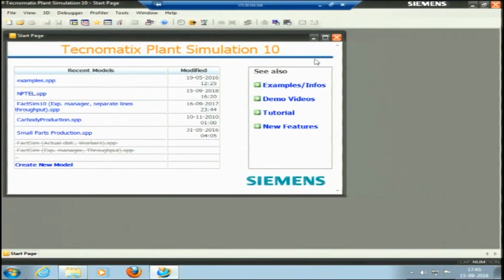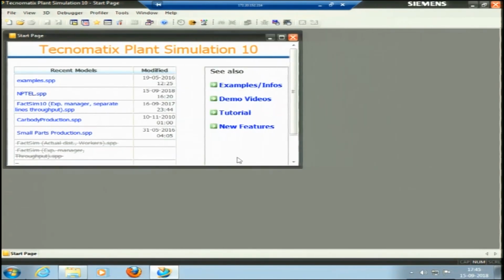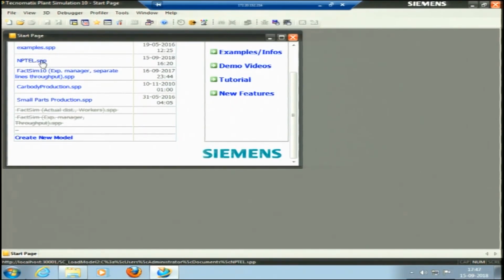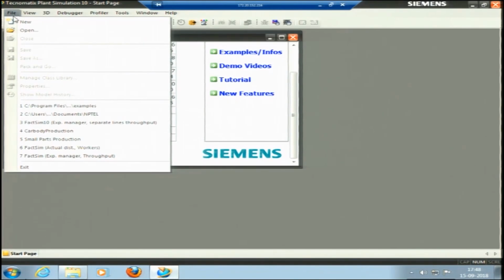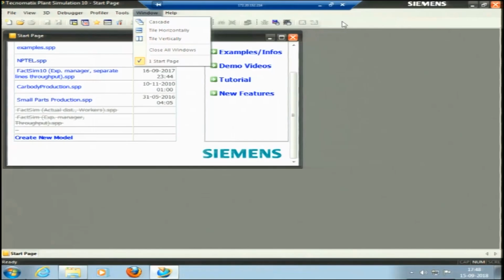Okay. So this kind of window appears when we open the software. These are certain programs which I have just worked on, so the recent programs are there. This is the start page. I can open, or I can create a new model from here. I have a menu bar here, and in the menu bar also I can open a new file or an existing file. We also have these icons for opening.